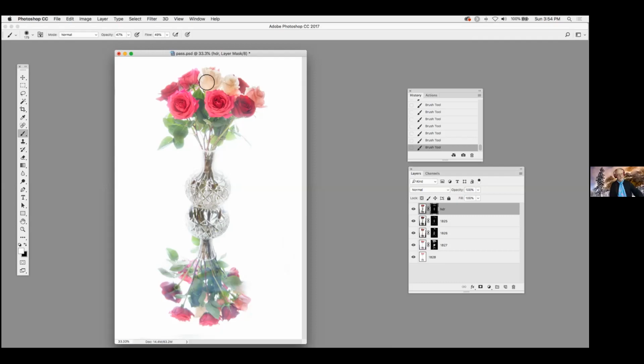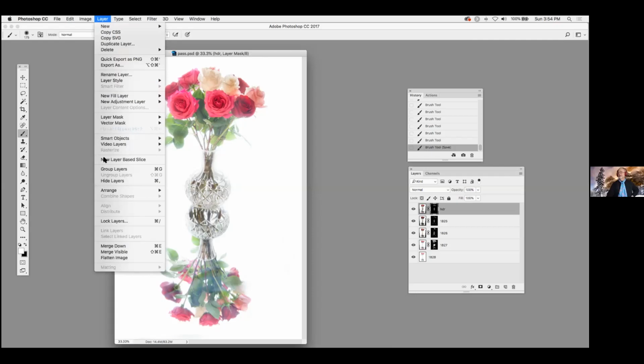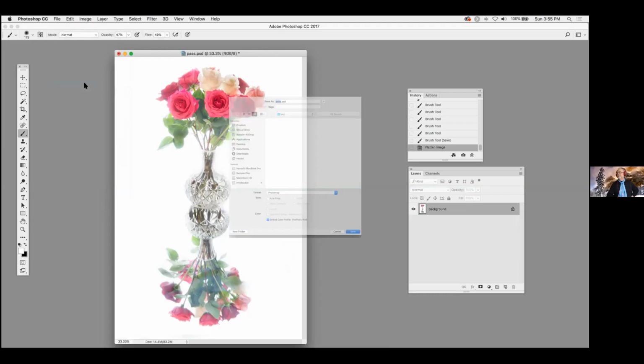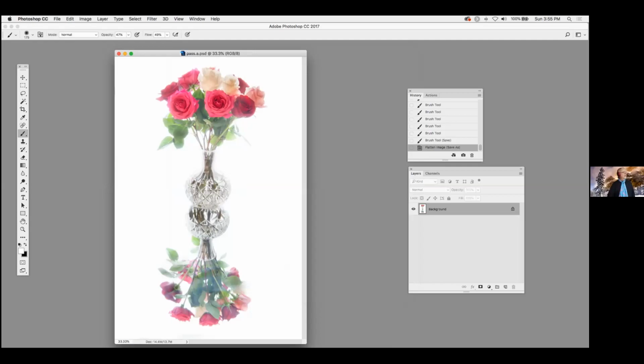So here we go. This is pretty good. I can archive it and the next thing I'm going to do is the usual here. I'm going to flatten it. I'm going to save it. And what I'd like to do is layer, duplicate layer.